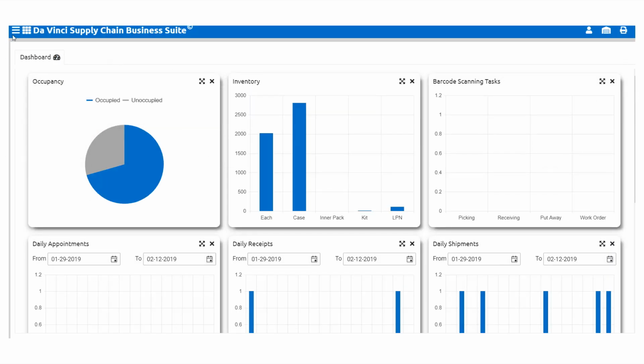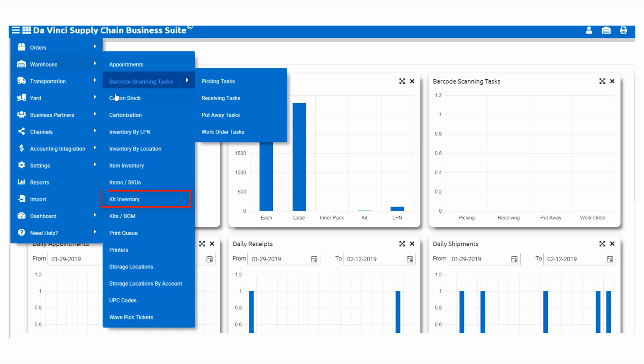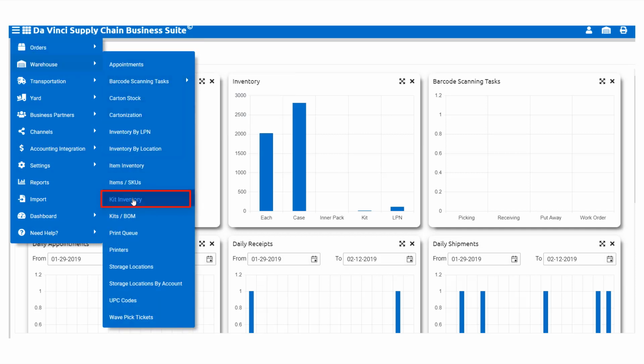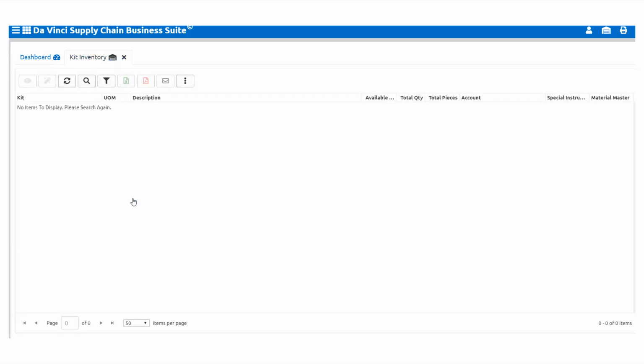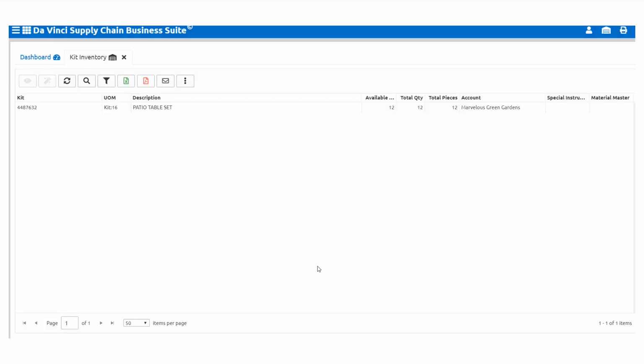To begin our lesson, we begin by moving from the dashboard to Warehouse, and it is there where we will find kit inventory. As we select kit inventory, you will notice its similarities to the item inventory page. Search the account and find your available kits in inventory. And just like item inventory, you can double-click a selection to view the inventory detail. But this time, it is the details for a kit rather than an item.